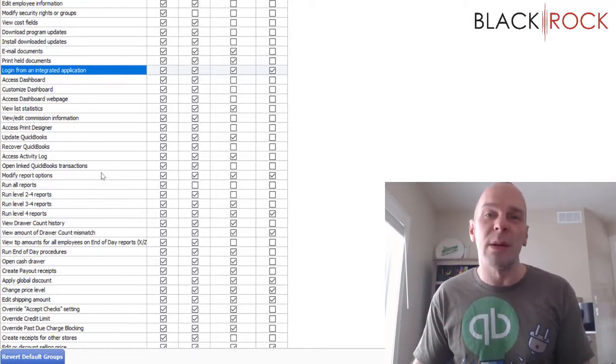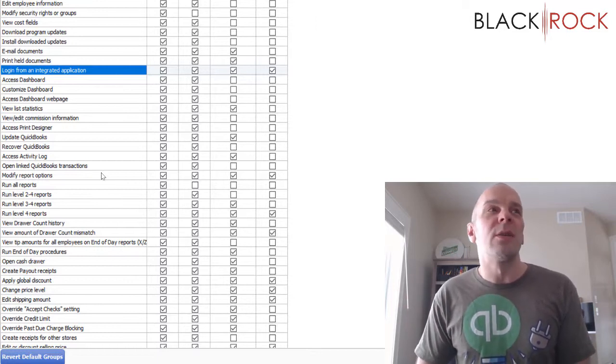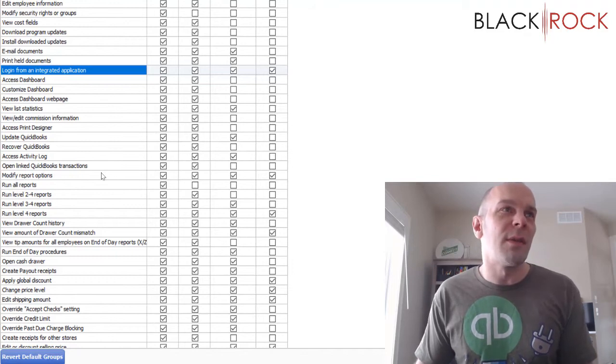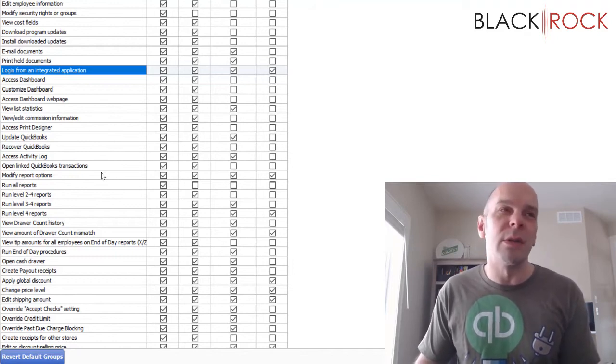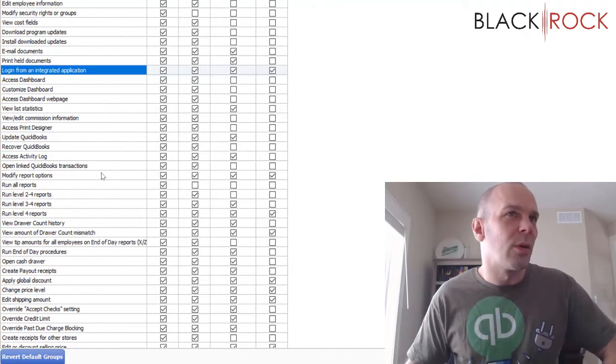That's a question I get from time to time, like, oh, if I let my employee update QuickBooks, then aren't they going to see all my financial data? No, they can't even see QuickBooks. Delete the shortcut off the desktop, and they won't even know where it is.